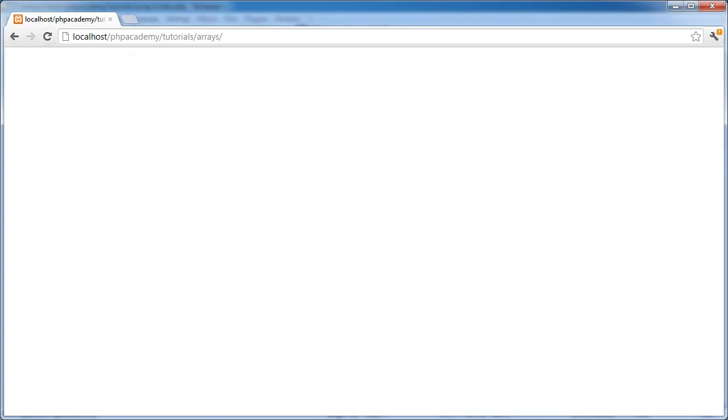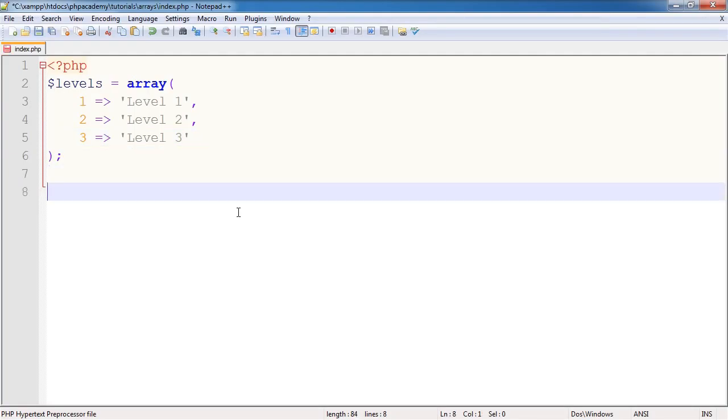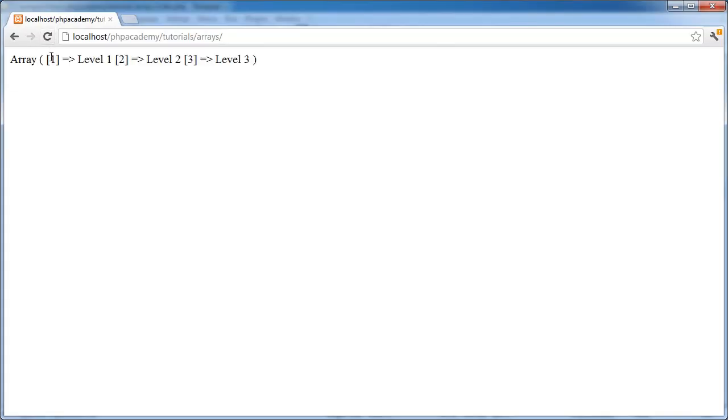So when I refresh now, oops, we're not outputting anything. So let's go ahead and print R on levels, and let's take a look at the result here. Now we see that we've got an element with the 1. Now that's changed from a 0 to a 1. So I'll explain that in just a moment.